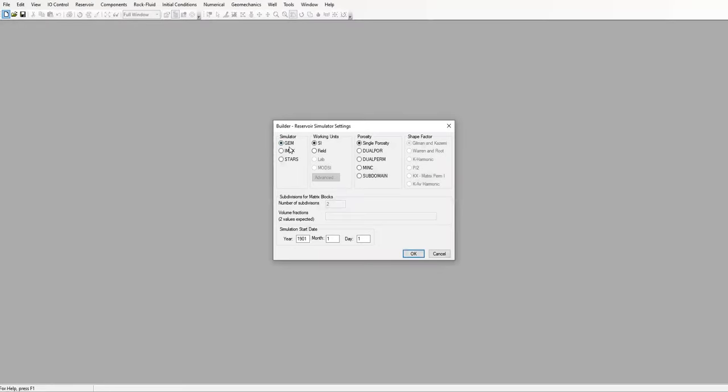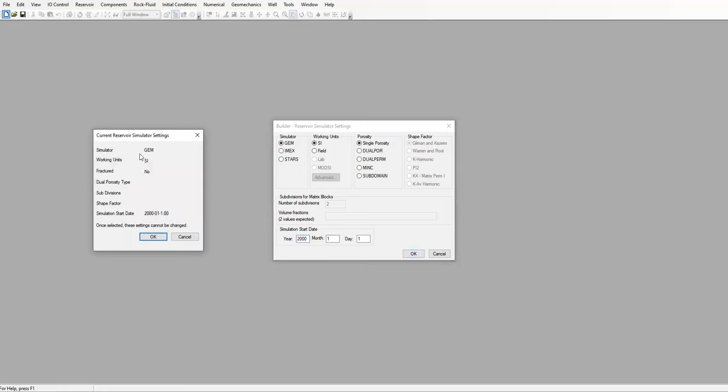Okay, so we are now inside the builder. By the way, we will run the simulation using GEM. So click on New, Simulator GEM, Working Unit, for example, International Standard, Porosity, Single Porosity. And let's say we are going to start the simulation from the year 2000, 1st January 2000. Click on OK. So it's just to make sure that we already select the setting that we wanted. So click on OK.